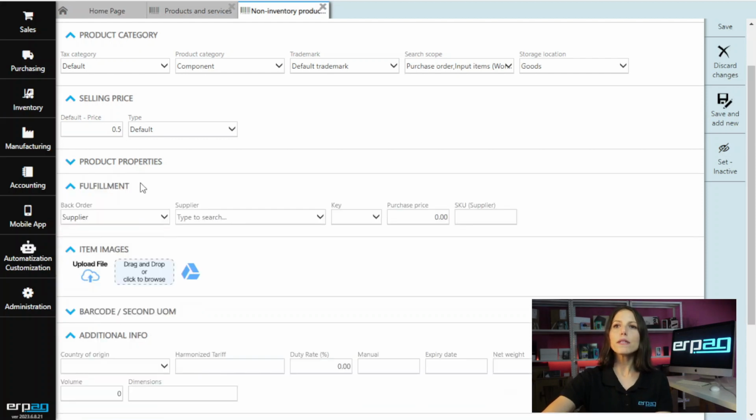The fulfillment is important to include if you will use the fulfillment option in Erpag. However, since this is a non-inventory product, it won't show up in the non-inventory section because this is something that you always have on hand. That's why it is called the non-inventory product. However, I will leave the back order as a supplier. When you click on the drop down, you can choose a single supplier or multiple suppliers.